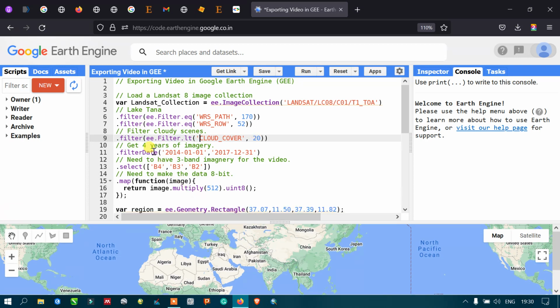Next, we are going to get four years of imagery, so we are using a temporal filter from 2014 to 2017. We have specified our temporal filter from 2014 to 2017, which is defined by dot filter date, 2014 1 1 to 2017 December 31st.